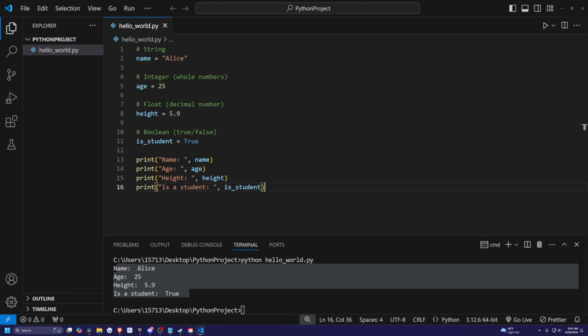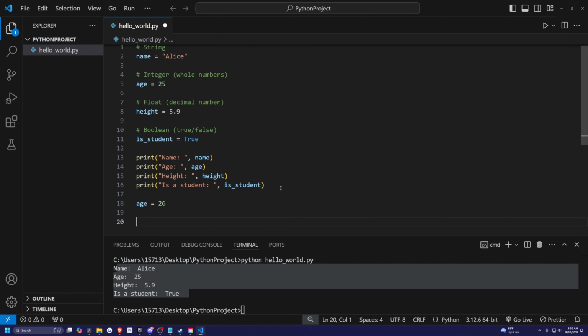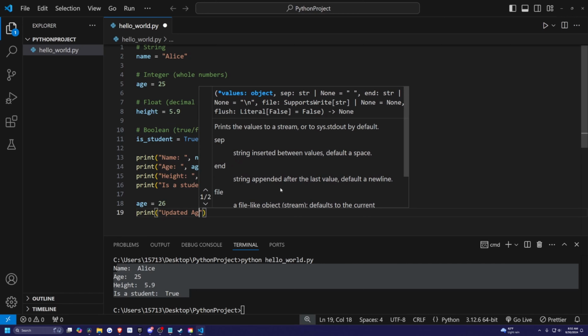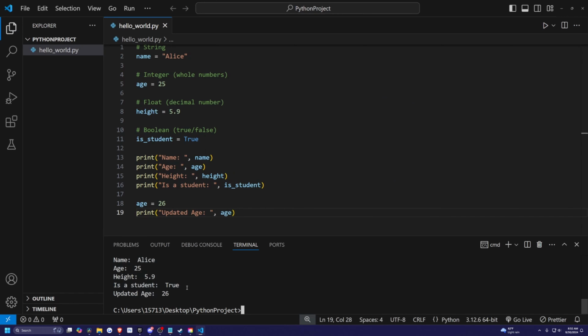So let's update age to see what happens. After all of this, I'm going to write age is equal to 26. And now I'm going to print updated age. So now when I run this, it's going to print out Alice 25 5.9 True, and then it'll change it to 26, and then it will print out updated age is 26.